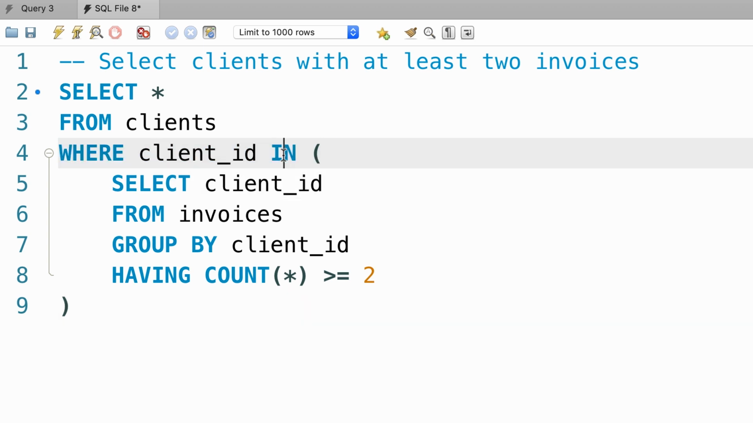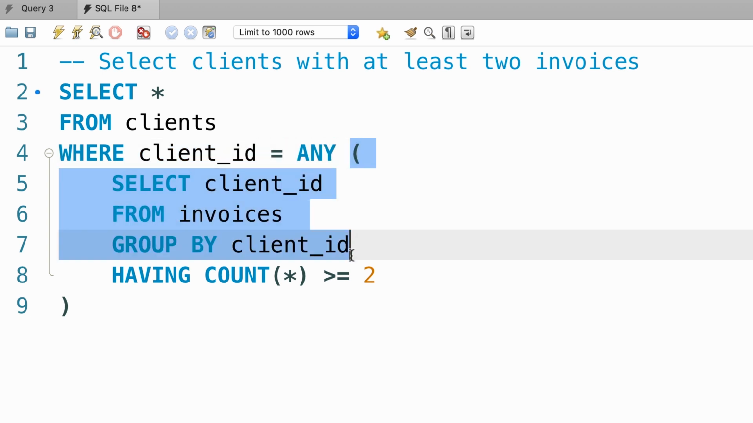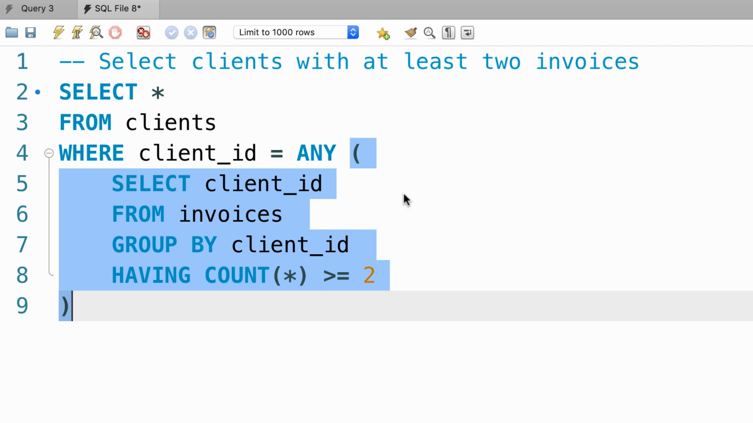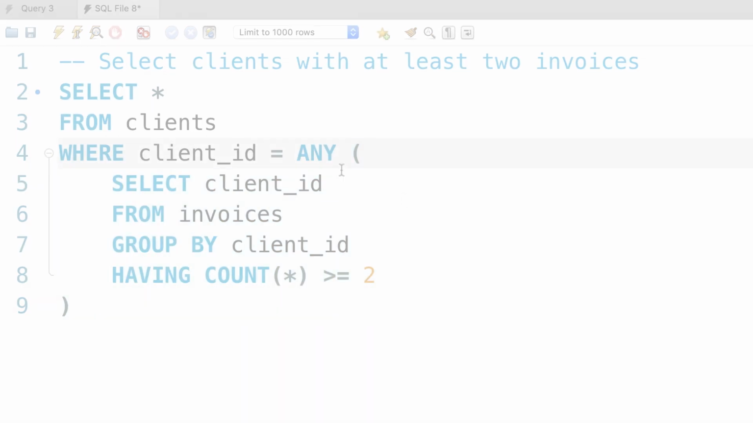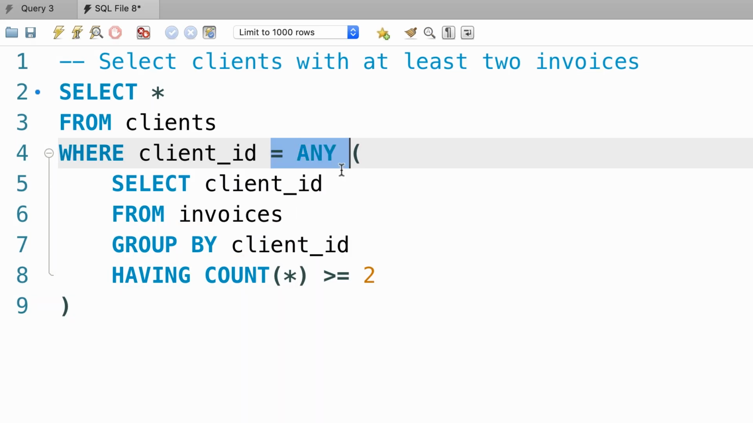Instead of using the in operator, we can use the equality operator and prefix this subquery with any. So if client ID equals to any of the values returned by this subquery, that client will be returned in the final result. So equal any is equivalent to the in operator. Which approach you choose is entirely up to you. They're both equal.